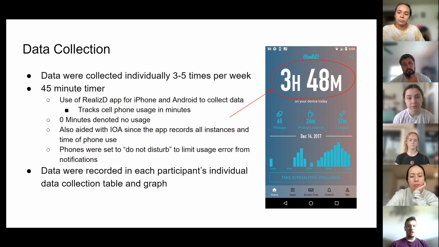So for our procedure, we would set a 45-minute timer and then turn on our RealizD app and set the phone to do not disturb, which will limit cell phone usage from text messages, phone calls, or any sort of external sources that did not result in us actually using the cell phone. So as you can see, the red circle demonstrates the usage after that 45-minute period. 0 minutes denoted no usage, and that would be a successful session within the group contingency phases.